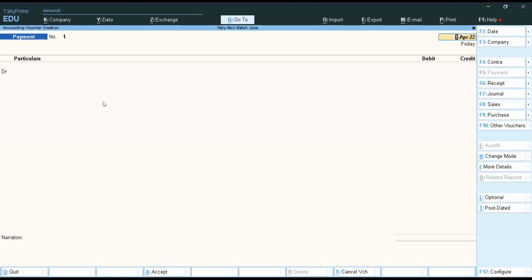Fine. So whenever we have to record a payment voucher, quite possibly I'm getting debit and credit here, but sometimes it comes as "To" and "By". Fine. If it is not coming when you share your screen, I'll tell you how to change that.